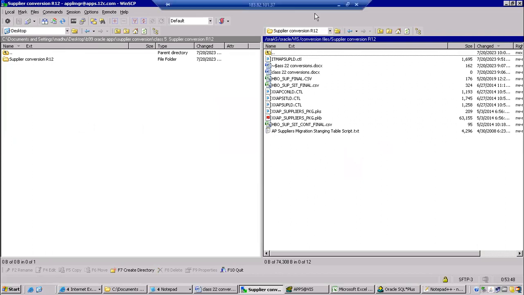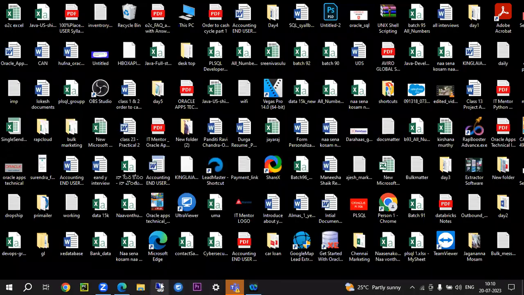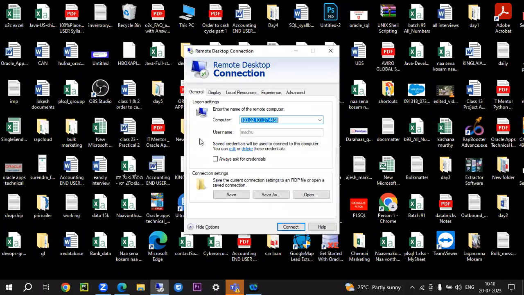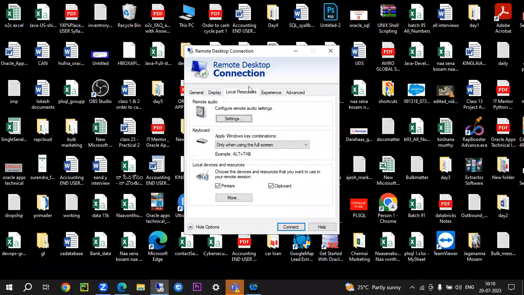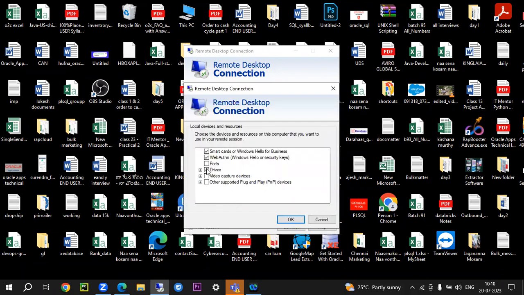Another thing is, if you want to download or exchange the files, so many people are not aware. There is an option here, local resources. In the local resources, there is a more tab. In the more tab, you have to check this drives checkbox. If you click on these drives, you can copy paste from local machine to server easily. If you have not checked this, you check it.